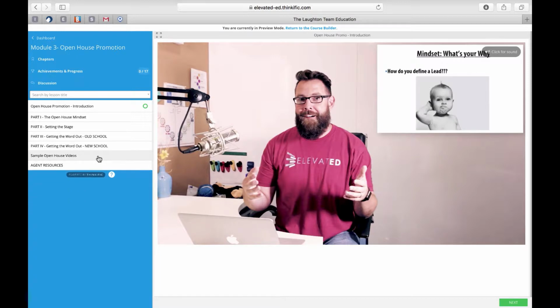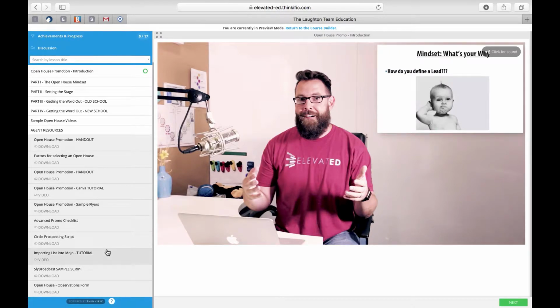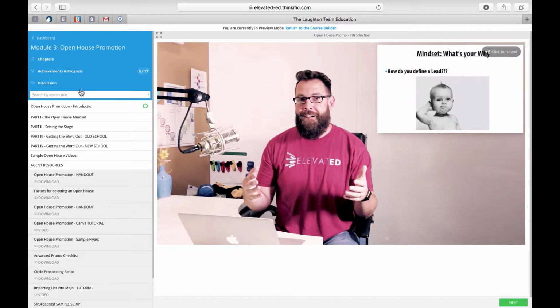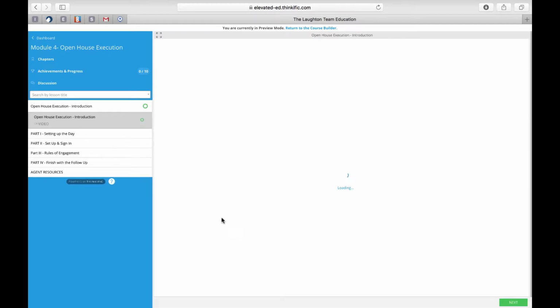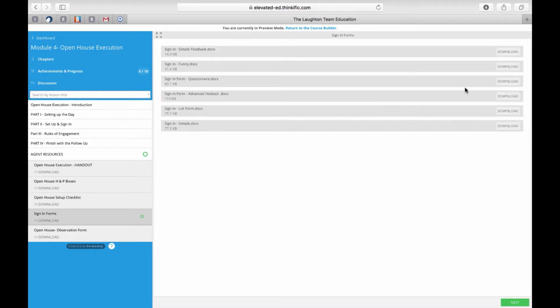And then at the very bottom, what you're going to find is agent resources. This is where we're going to house all the different documents that you can look at, whether you want examples for sample flyers, or if you're looking at Canva tutorials or checklists that you need to have for your open house, it's all there. And then if we jump into Open House 2, which is all about the execution, we're going to go back into agent resources, and you can find that there are sign-in forms. And here are 6 different examples of sign-in forms that we use.